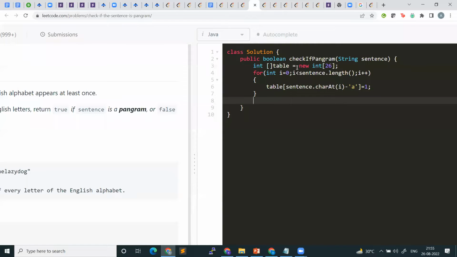If the table is all ones, then return true. Why 1? ऐसे ही logic. You can do anything, right? You can increase the count also if you are counting. मैंने 1 कर दिया कि 1 मतलब present है, 0 मतलब नहीं present है. सीधा साधा logic, right? Boolean से भी काम हो जाता.